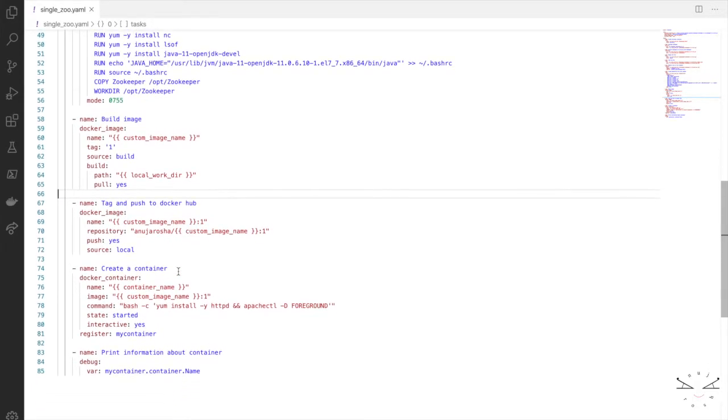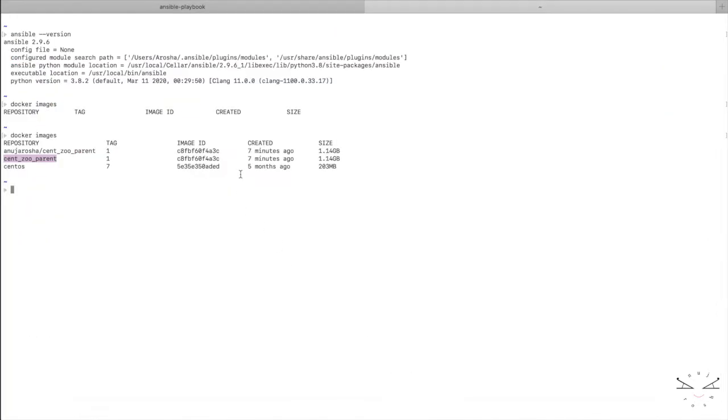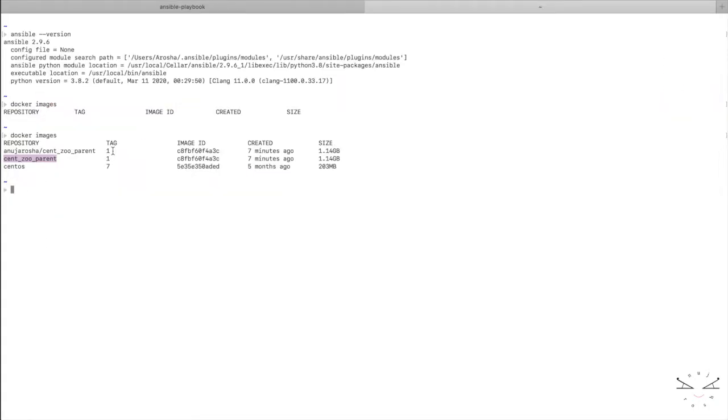Our next step is tag and push to Docker Hub. The reason a second image is created is we are tagging our custom image in order to push it to the Docker Hub. We can use a separate tag here if we need, and give a name as we need.